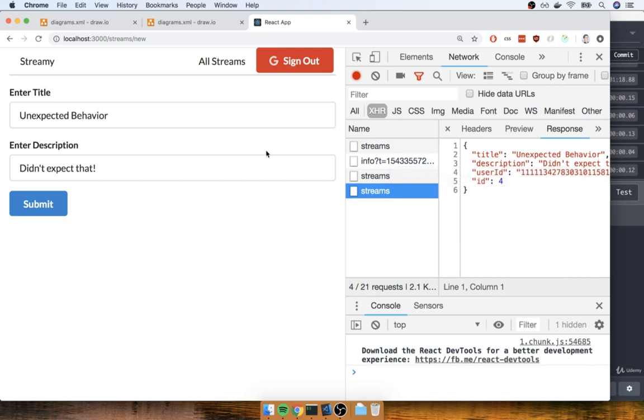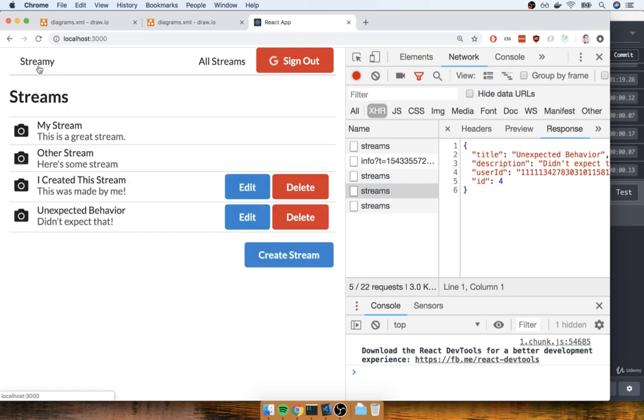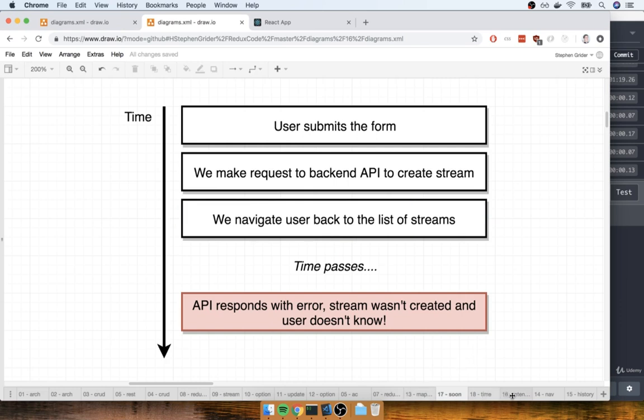So what is the unexpected behavior here? Well, the unexpected behavior is the fact that the user got no notification. There's nothing on the screen that says that the stream was successfully created. So ideally, I think that we would probably automatically navigate our user back over to our list of streams after we have successfully created the stream. So in other words, after we successfully make our request, we should then navigate the user back over to our list of streams. Now we've kind of already taken a look at navigation, but we've been doing a very specific type of navigation.